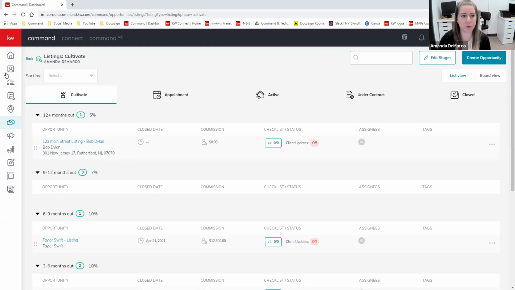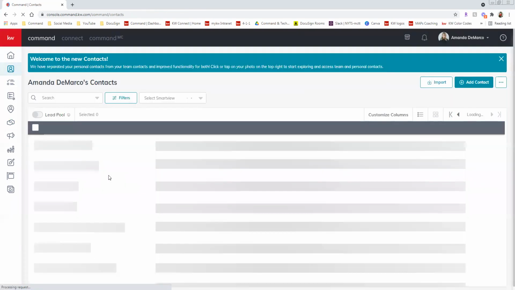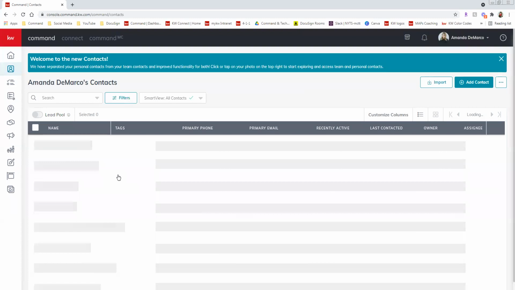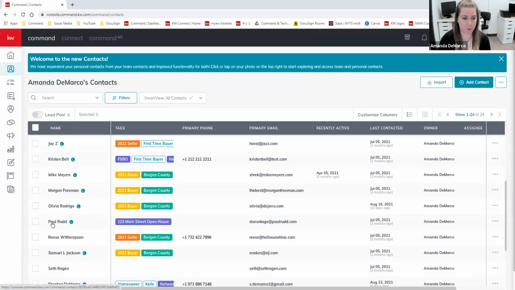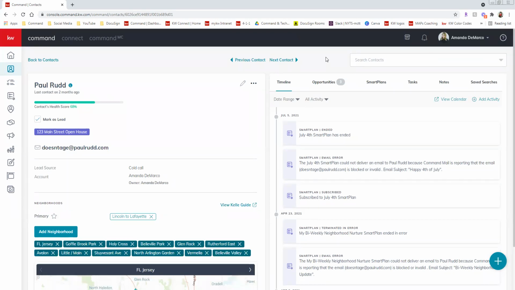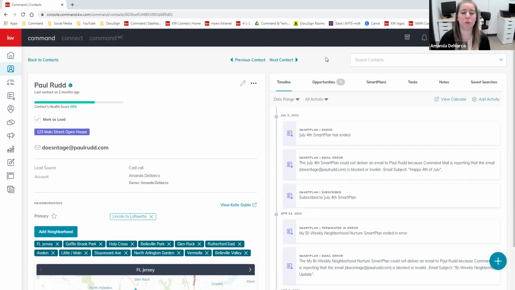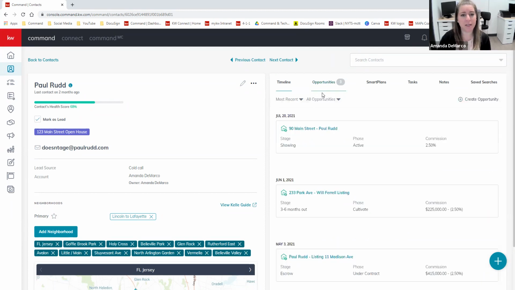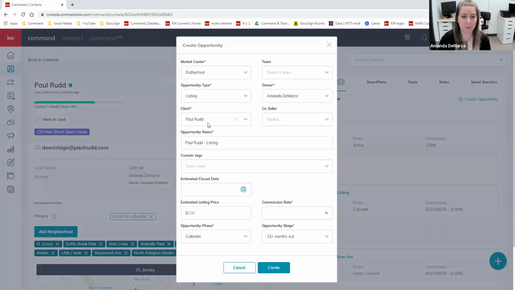So what I'm going to do now is jump back into my contact card. So we're going to go back to Mr. Paul Rudd. And what I'm going to do is create an opportunity. Now, I could have created this opportunity directly from my opportunity screen. The reason I like to do this directly from the contact card is because when I click on create opportunity, the name of my client is already populated for us.